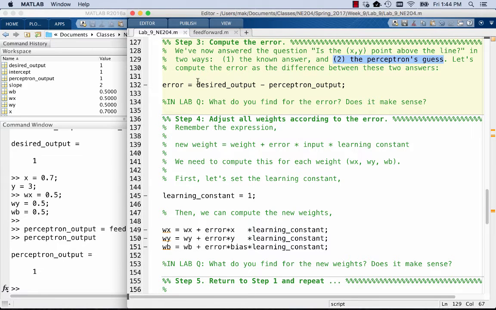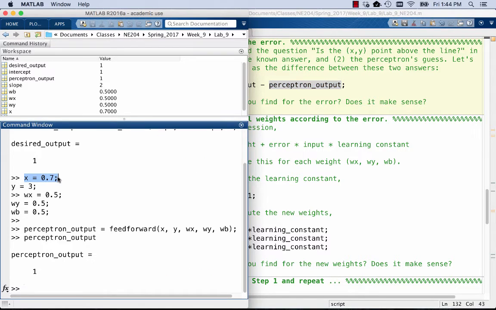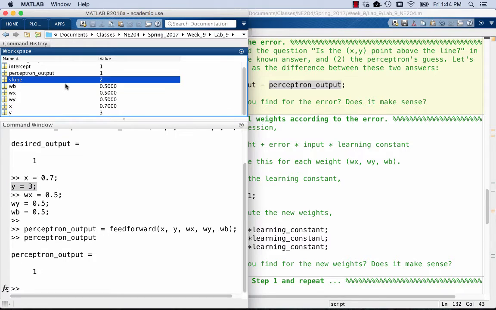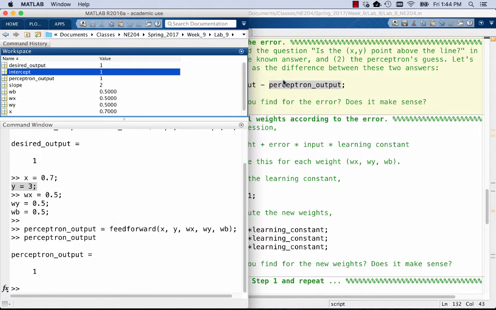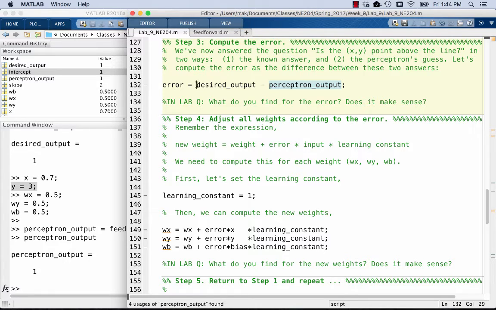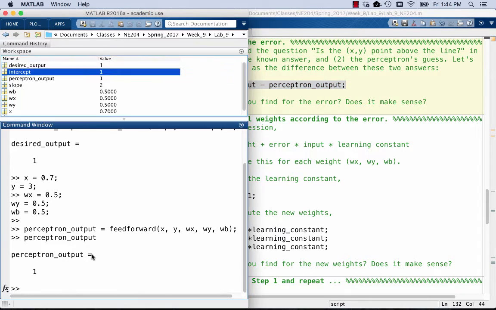So what we're going to do is define a new variable, error, and we're going to set that error equal to the desired output. That's the output we know, the correct answer that we specified in step 1. And we're going to subtract from that the perceptron's output. Now let's do that in this case. For the particular point that we've been investigating so far, the point x is equal to 0.7, y is equal to 3. And we want to know, is that above or below our line, where we specified a line to have slope 2 and to have intercept 1. We computed these two variables, desired output in step 1, perceptron output in step 2. Let's compute this error. So I'll compute the error here.